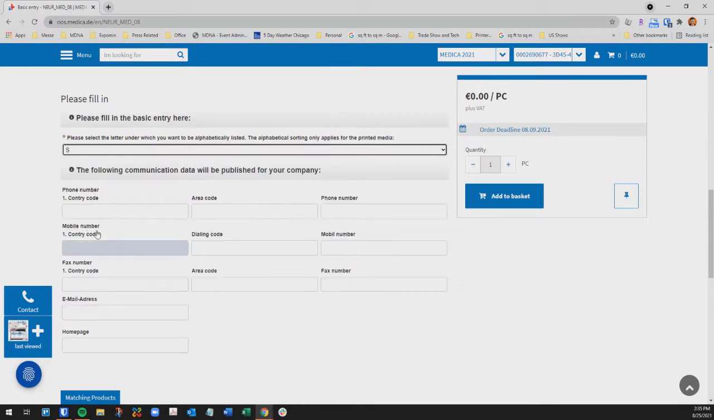And here you will provide your phone numbers, mobile numbers, and additional information. Please be sure to enter this information exactly as you would like it to appear in the printed directory, as well as the online listings. I'm going to leave this blank for now. And once I've completed this, I will click add to basket to complete this form. So, add to basket.